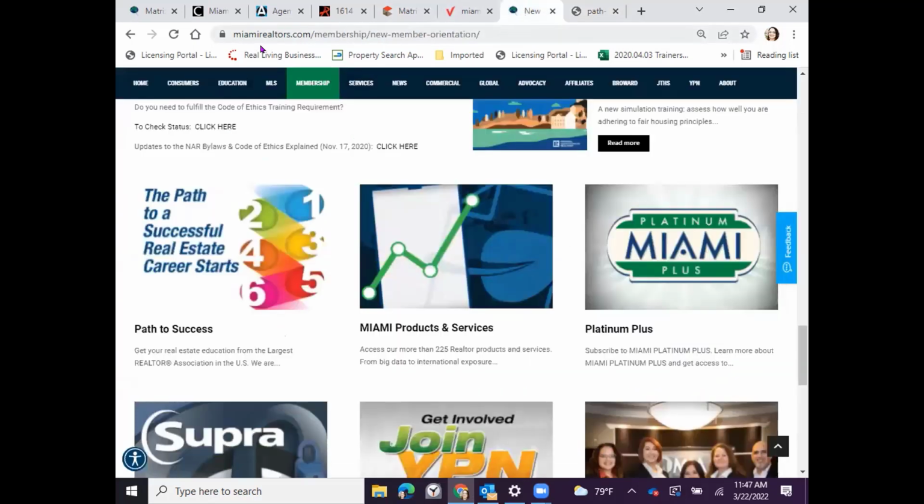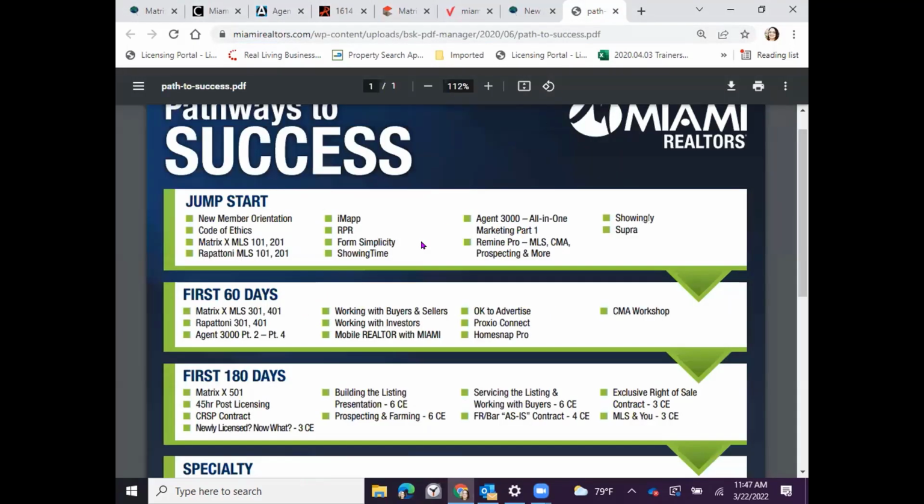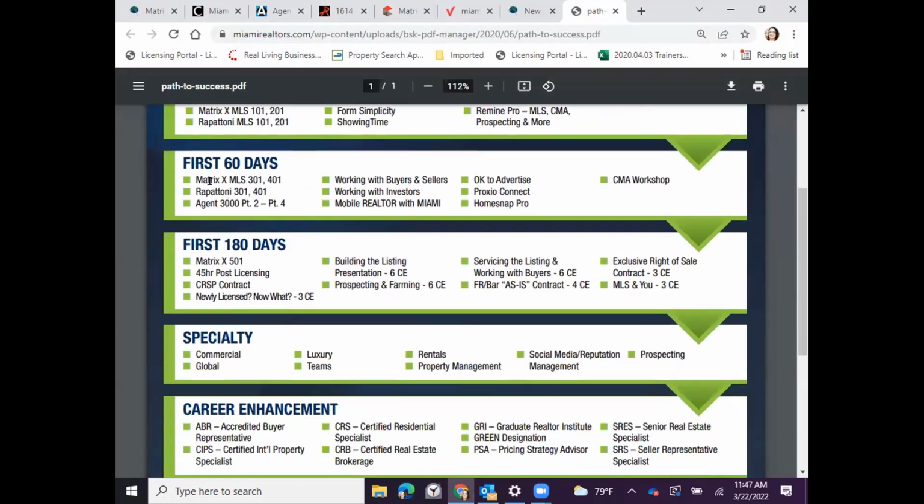You go to miamirealtors.com/membership. Now the benefit is that our people on Zoom, they get that link right away. So we're going to send that over to you guys. You can click on there and you'll have access to this Path to Success, which is one of my favorite documents. The first 60 days, you want to do Matrix 301.